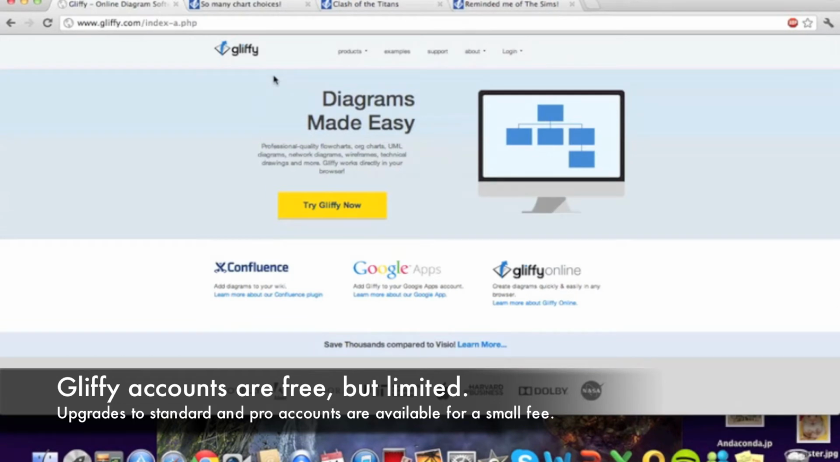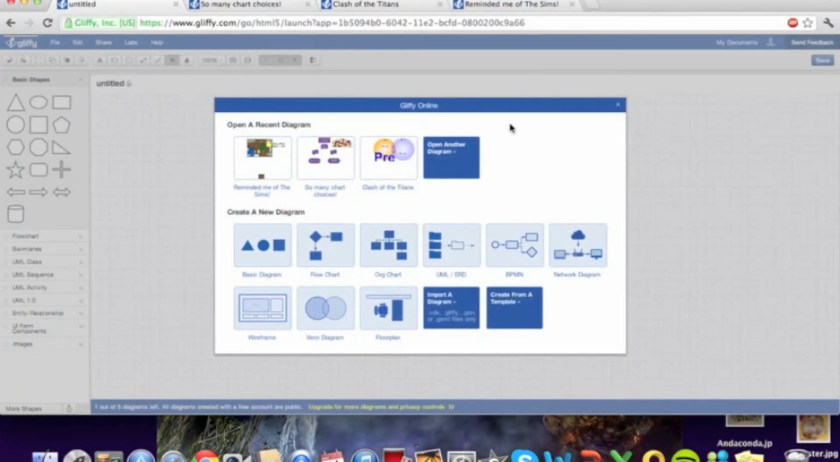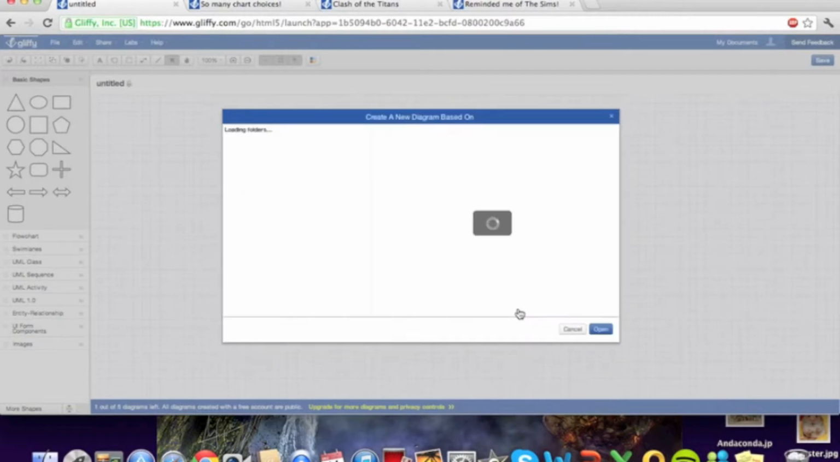To get started on Gliffy.com, go to log in the upper right-hand corner of the home page. Make sure the proper information is typed in, and click Log In to begin your work. Here's the Gliffy work page, where you can open up a recent project, create a new diagram, or work with one of Gliffy's created templates.